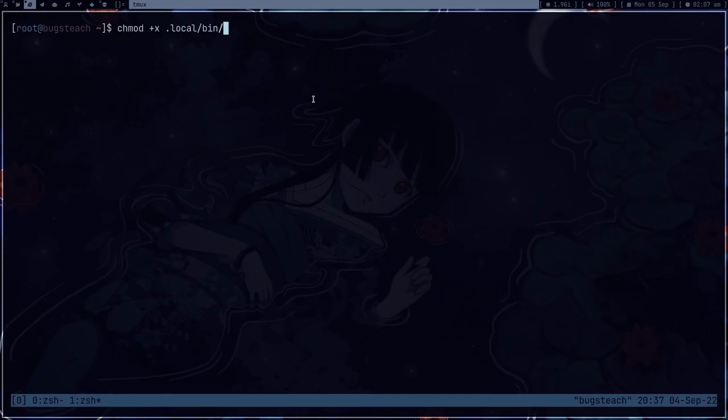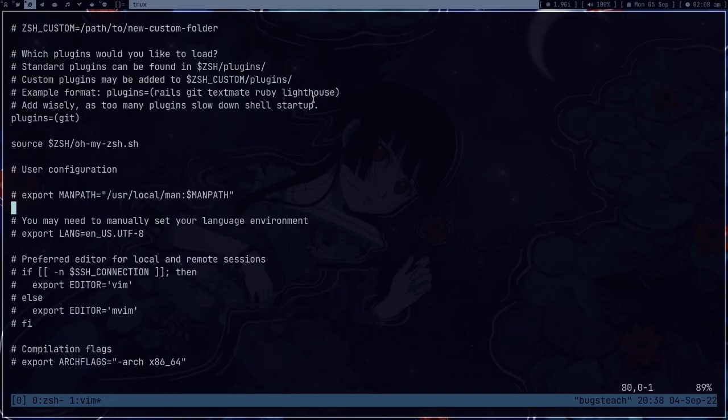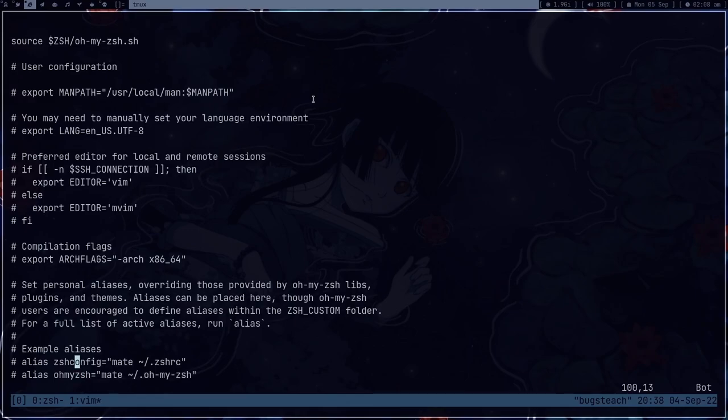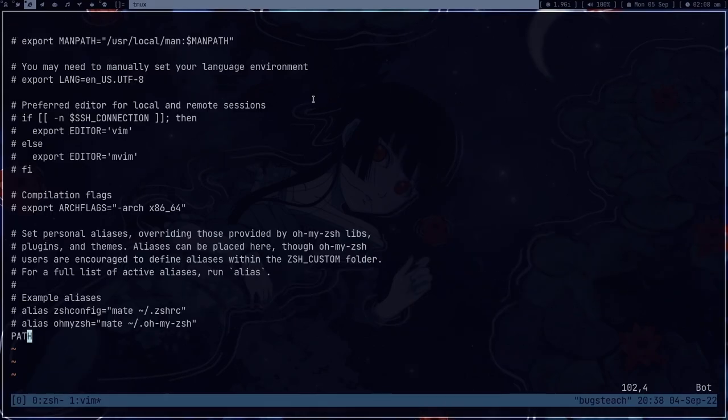Make sure to local bin, and then in the zprofile, zshrc, we might want to set a path. Yeah, I totally forgot how to add a path. I think I know. PATH equals PATH, and then local bin. Yeah, that's it.